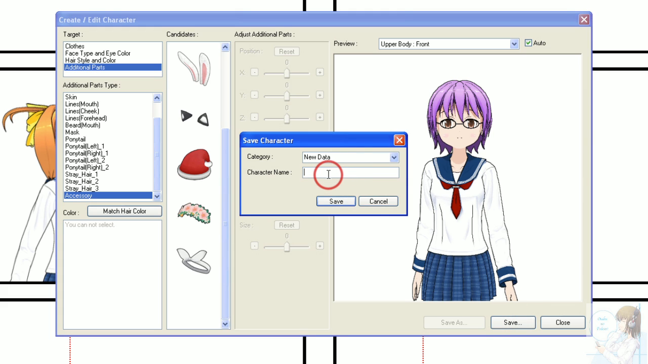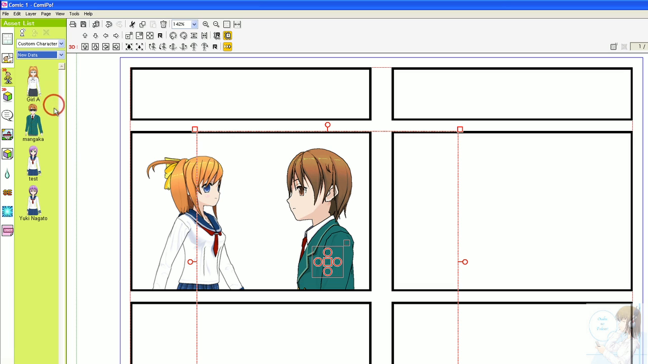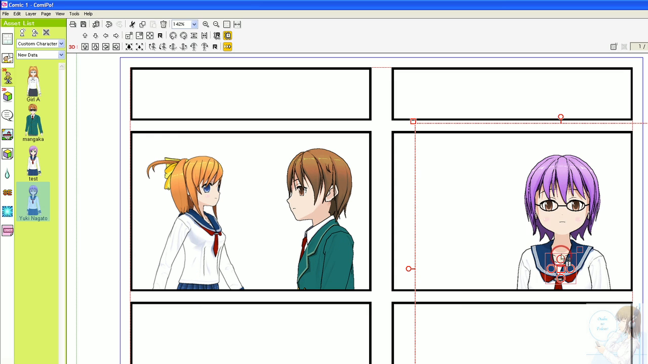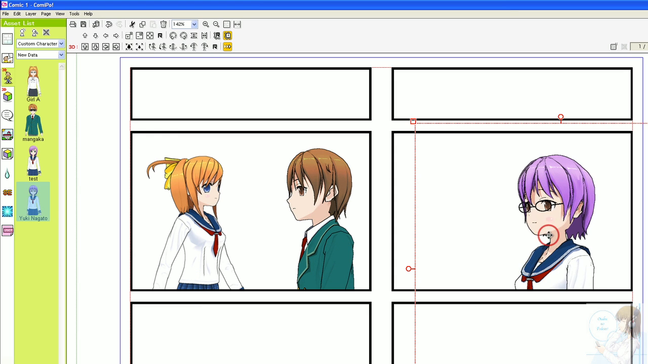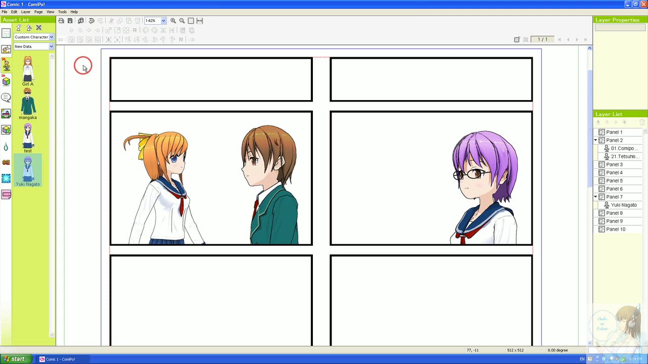She kind of looks like Yuki from Haruhi Suzumiya, so I'm going to name her appropriately. And now she's available for use. We can drag her into a panel and pose her just like the standard characters. Alright, that's pretty cool, except that the boring white background is, well, boring.